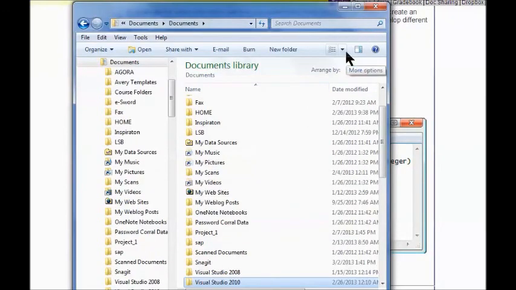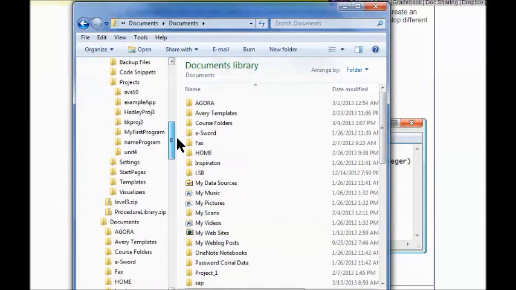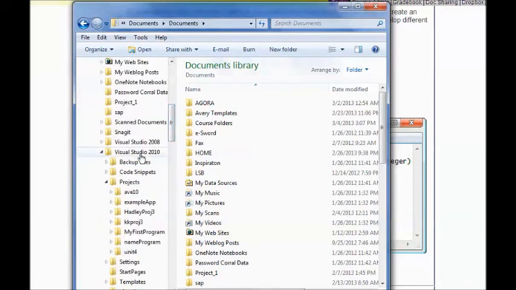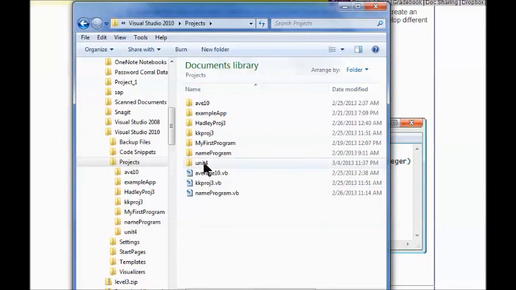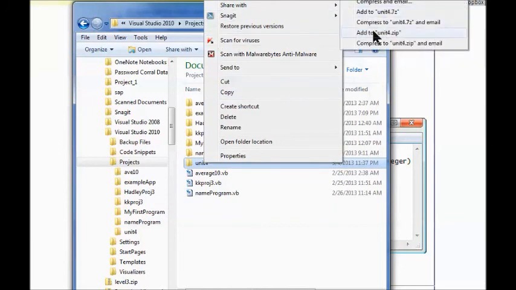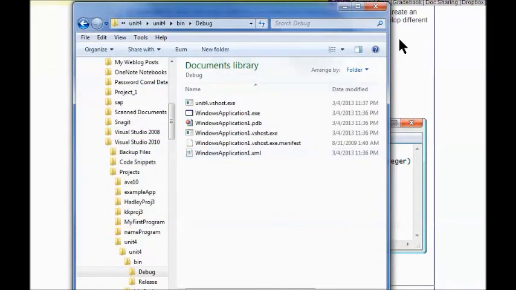So what's happened here is that Visual Basic Studio 10 has automatically put a folder in my documents called Visual Studio 10. Here it is. So open it up. I go under Projects, and there's my Unit 4 right there. All I have to do is right click it, click 7-zip, add to Unit 4 zip, and I can send that to Miss Hadley. See that? So that's all I have for you.